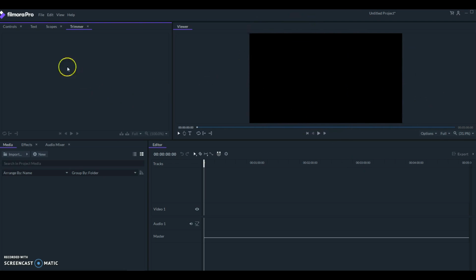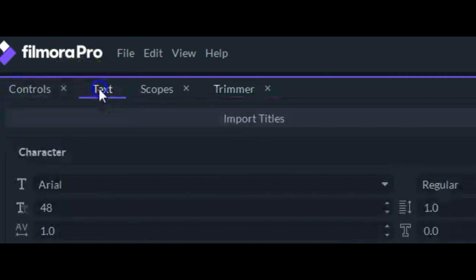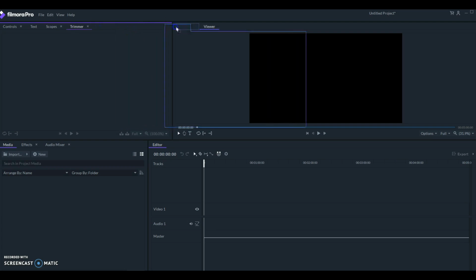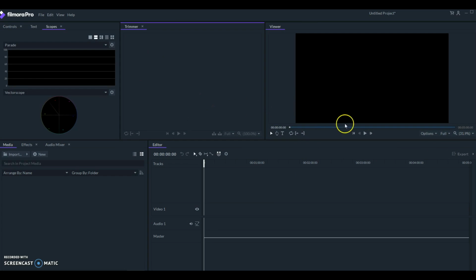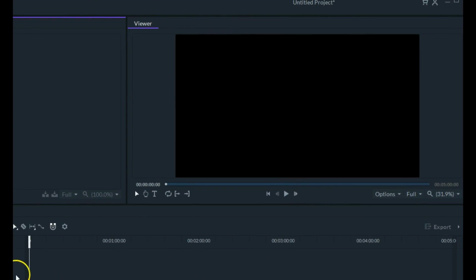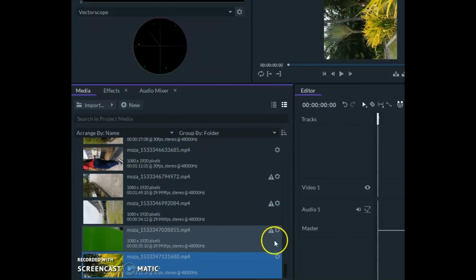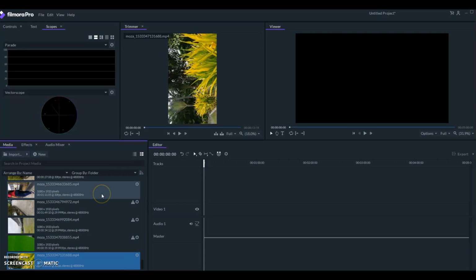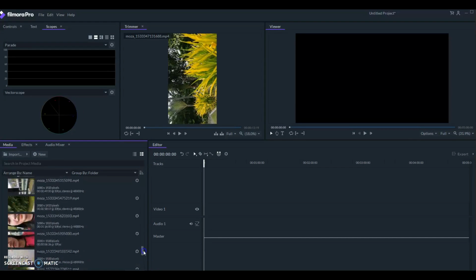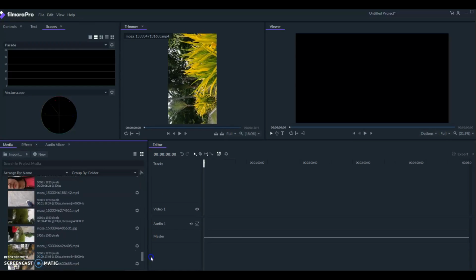Here in this part, you'll see the control button, texts, scopes, and trimmer, and you can drag these to any area you'd like. And on this part is the viewer. Here's where you'll see your video while editing it. Down here on the left side is where you can import your files, and you can categorize and organize them as much as you want. You can also see here the effects, as well as the audio mixer.